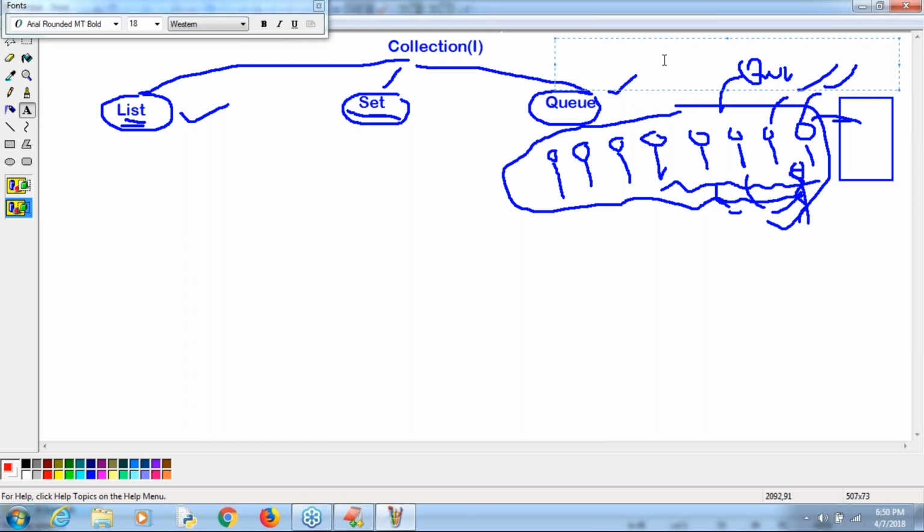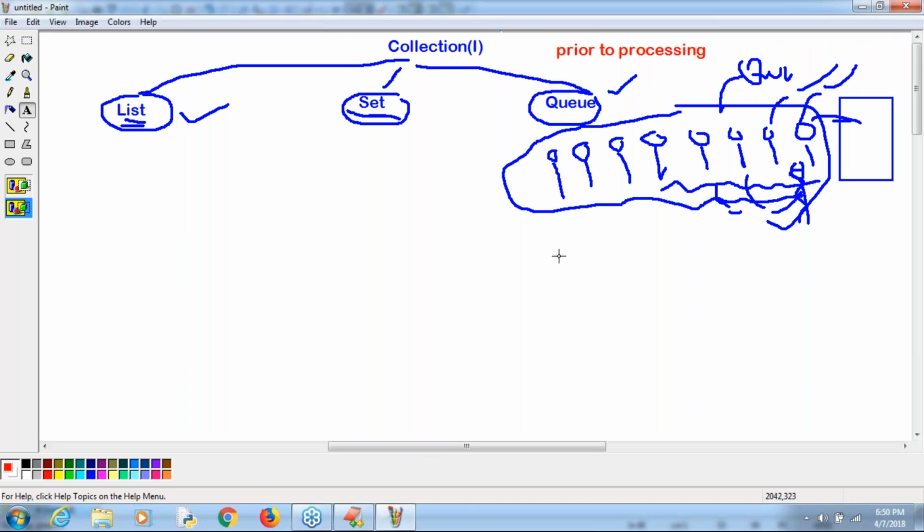Can you spell out, sir, what is the word I'm using? Prior to processing. What is the meaning of prior to processing, sir? Before processing. Prior to processing, if you want to represent a group of objects, then we can go for the queue concept. Remember that, sir.